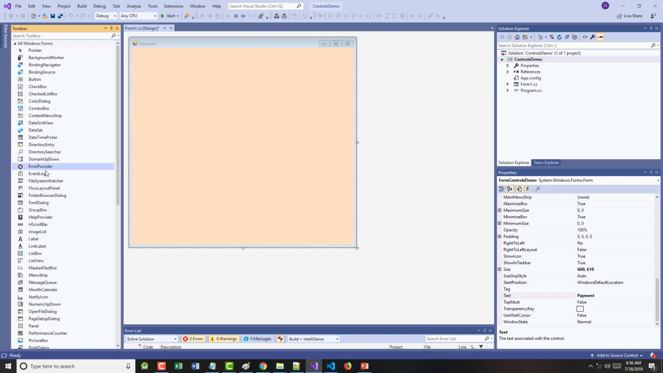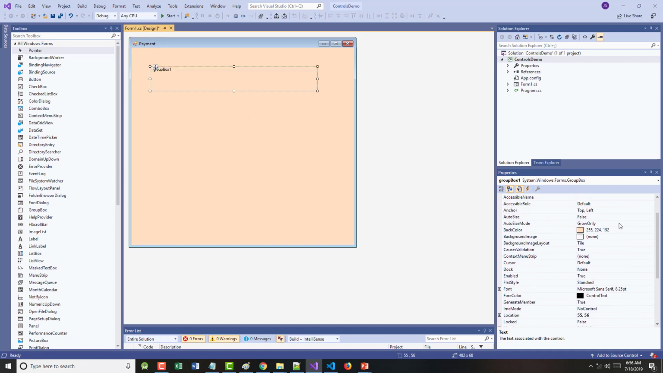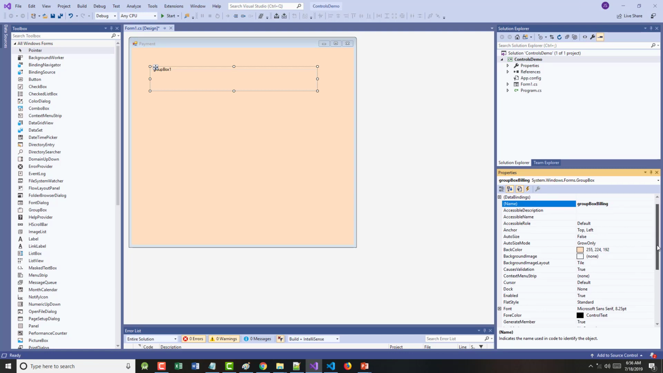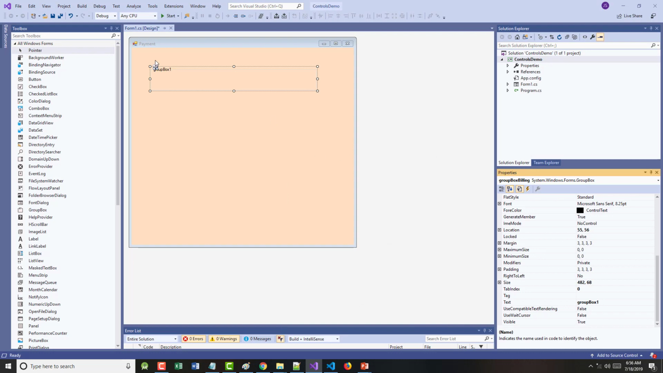So I want to come in and put in one of these group boxes. Group box. There we go. Okay. And it's a little hard to see, but there it is. Looks like we can make it smaller than that. And we're going to call this group box billing. What you call it isn't really that important, but in this example, of course it is in your regular code. But it says billing, so that's what we're going to put here for the text.